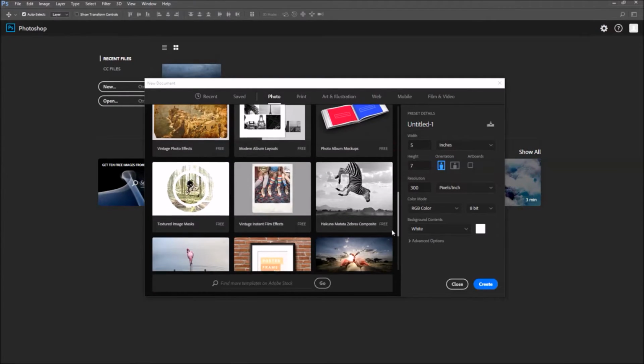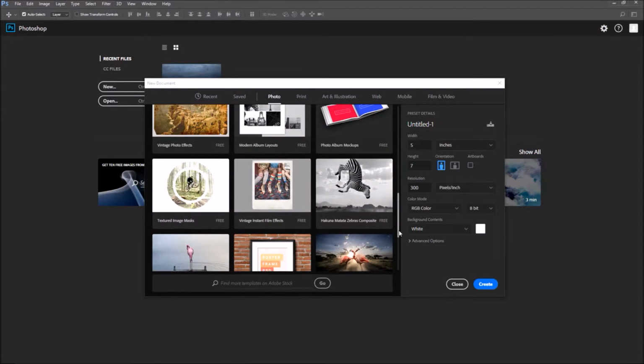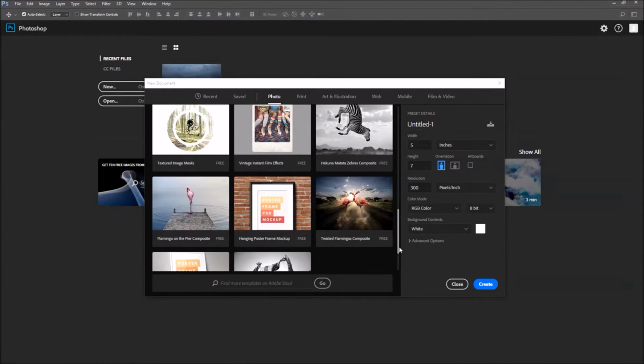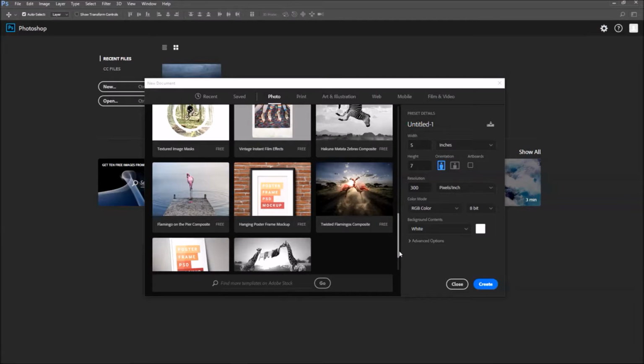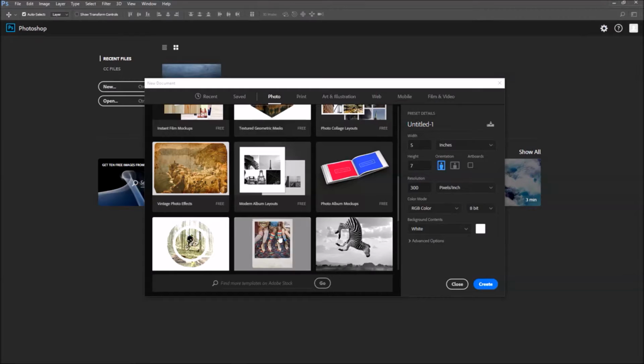And then you've got your stuff here that you can just download for free. What's the thing with the flamingos? Hang and post the frame. Oh, that's quite good.